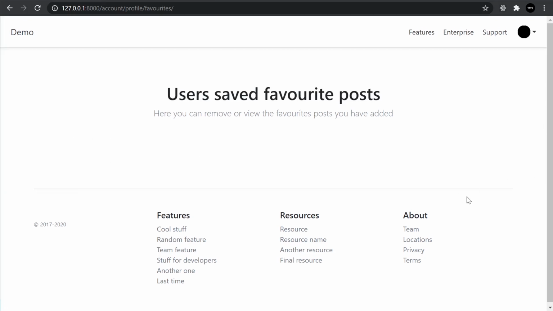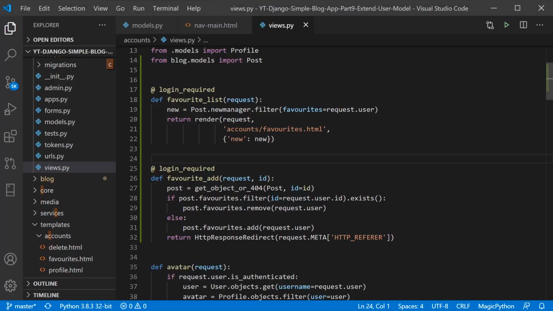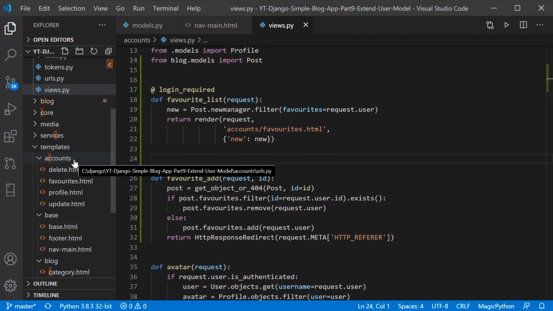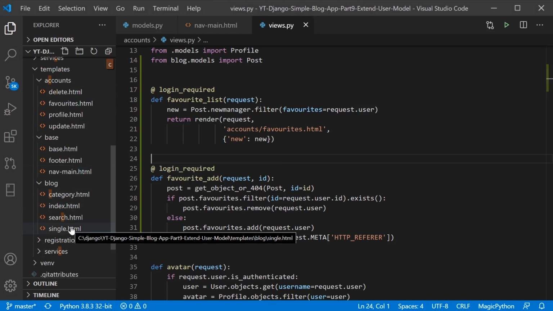Okay, so I'm just joking. Let's go back into the code. We forgot to do one thing, if you remember. So let's go back into the, it's a single page.